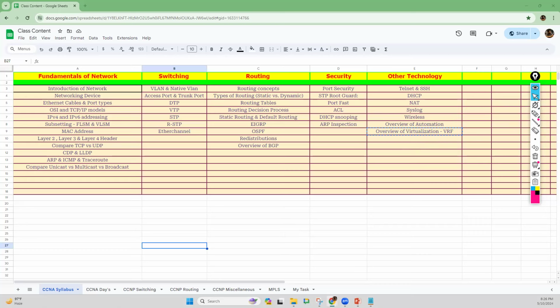Anyone know something about the CCNA? What is the full form of CCNA? Cisco Certified Network Associate. This is the certification which is provided by Cisco, the basic certification. Right now you are doing the training of CCNA. After completing the training, you must complete the CCNA certification from Cisco.